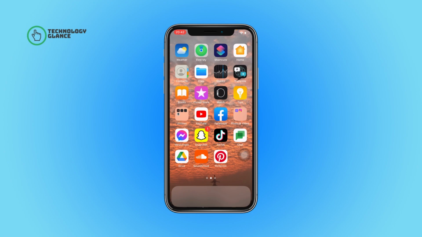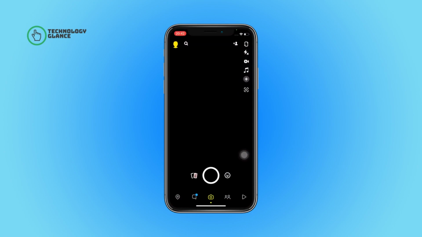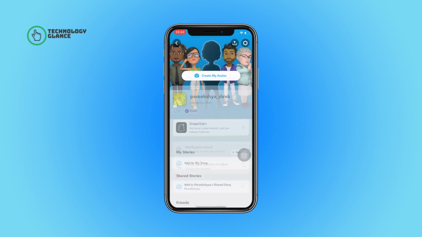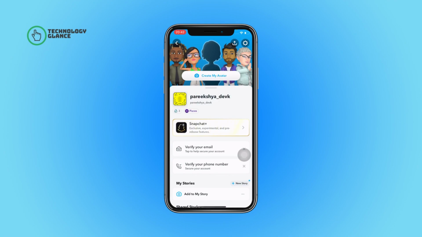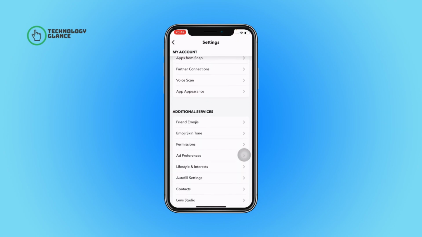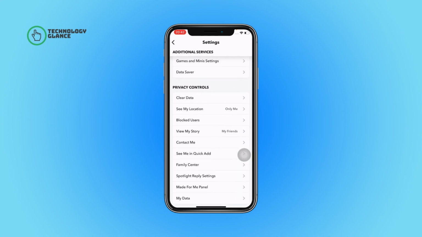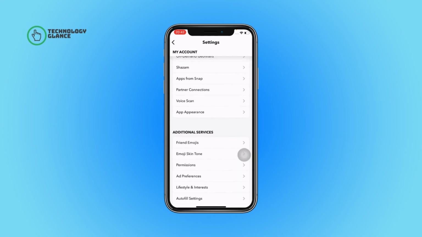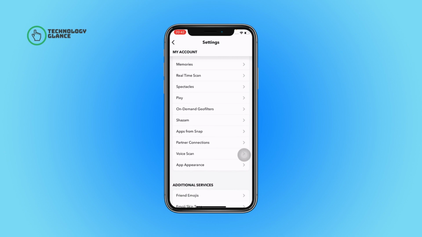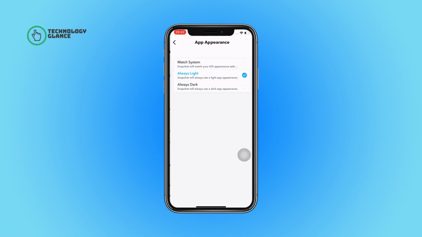First of all, open the Snapchat app on your device. Now tap on your profile icon. After that, select the gear button. Now scroll until you can find the appearance option. Once you do, tap on it.